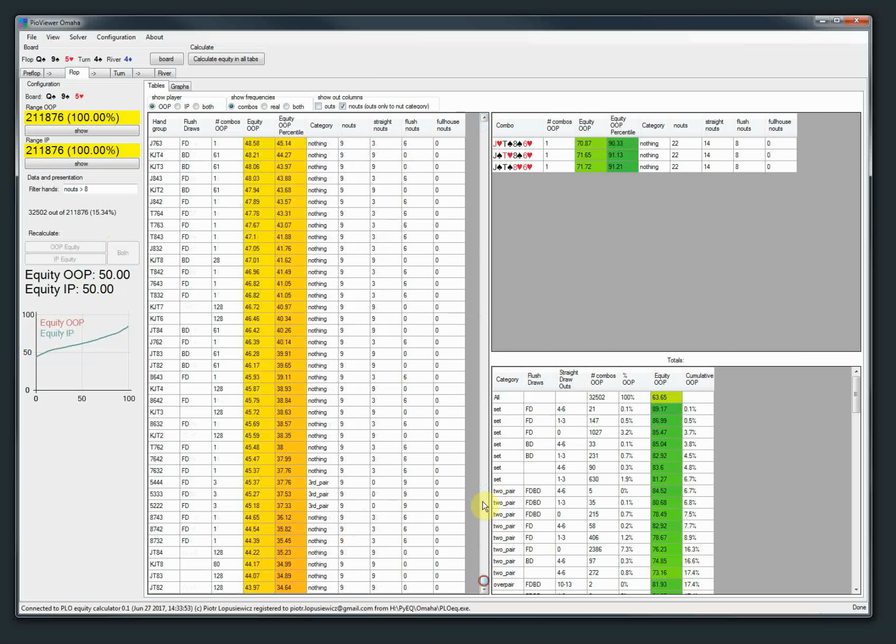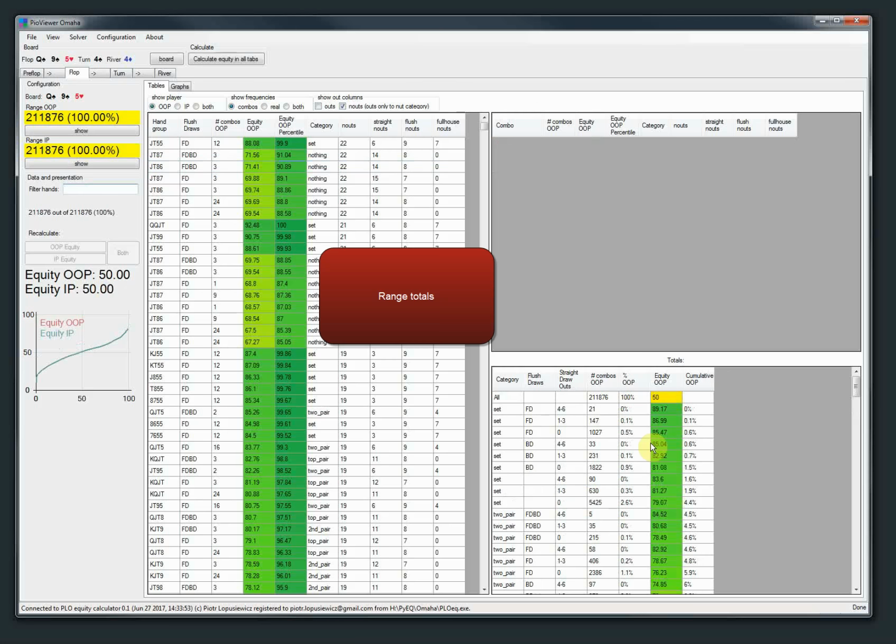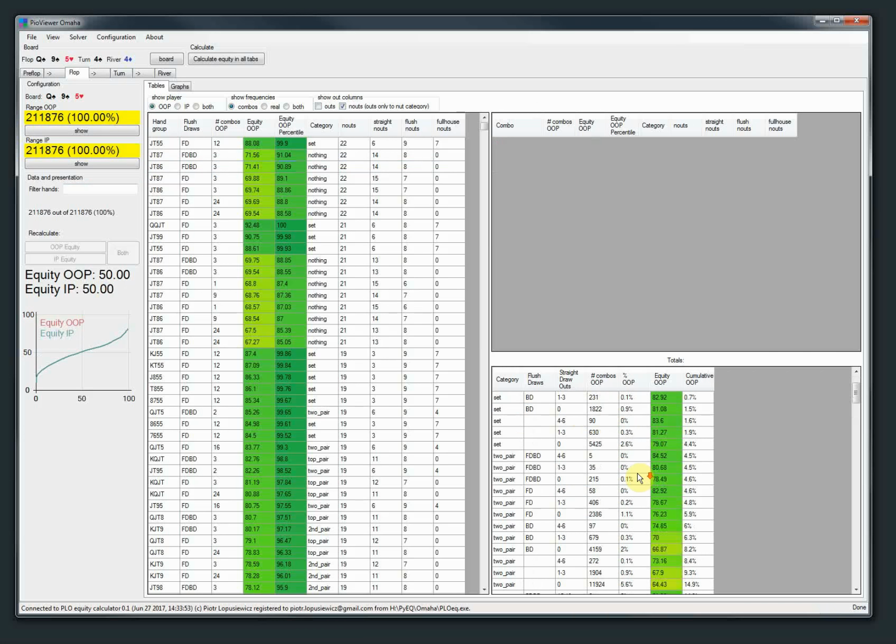So there is one more view which is interesting. This is something like we had in Hold'em, like Range Explorer, and you can look at the whole range and look at what percentage of the whole range is set, for example. We split the set according to flush drawiness and straight outs as well, but there's the cumulative column which you can see here. So 4% are sets, 2 pair or better are 14.9, over pair or better is 20.5.